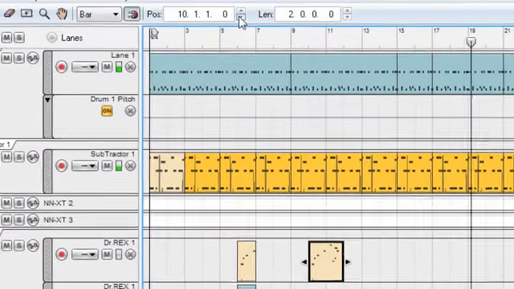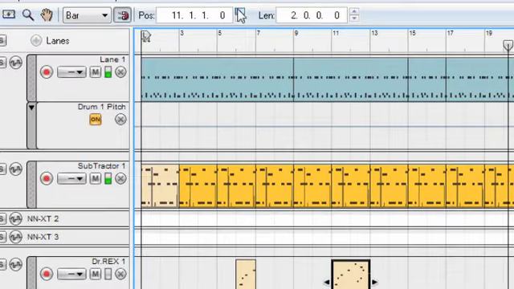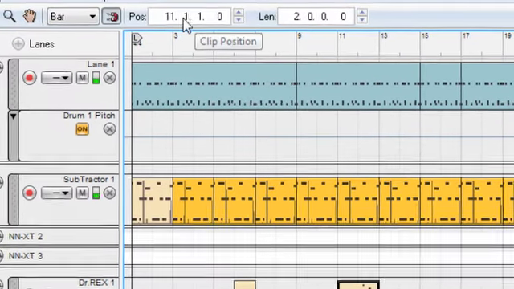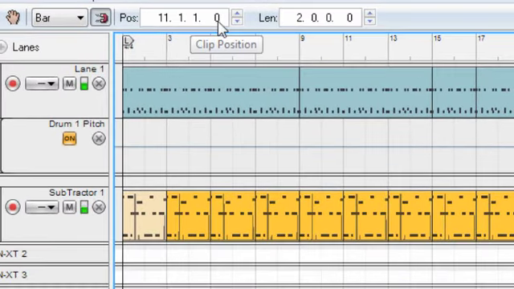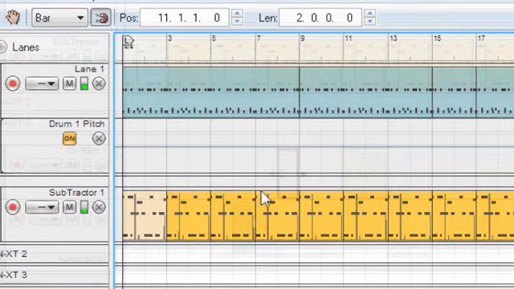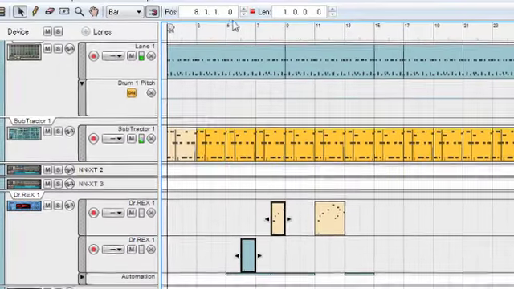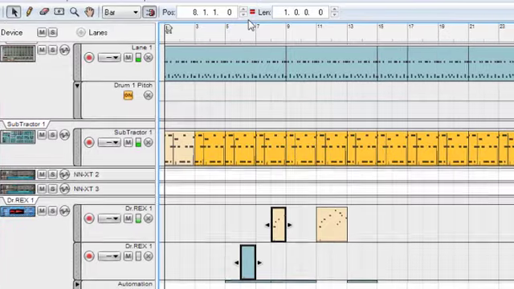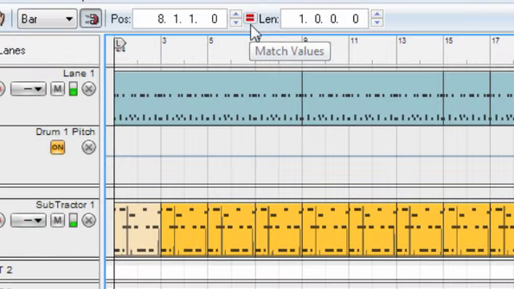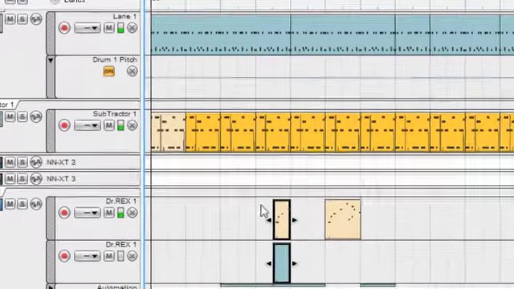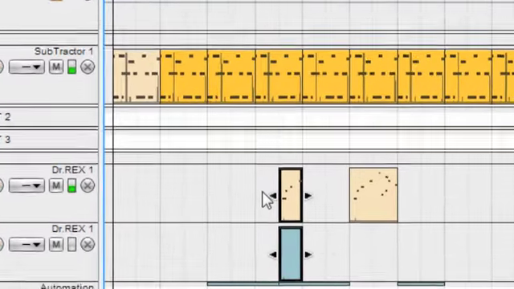Here you can alter the clip's position simply by changing the position values, which are given in bars, beats, 16th notes, and ticks. If we happen to have a number of clips selected, the inspector will show the properties of the first one, and if the two clips have different values, an equals button will show up beside that parameter. If you'd like both these clips to be equal in that respect, just click the equal sign.